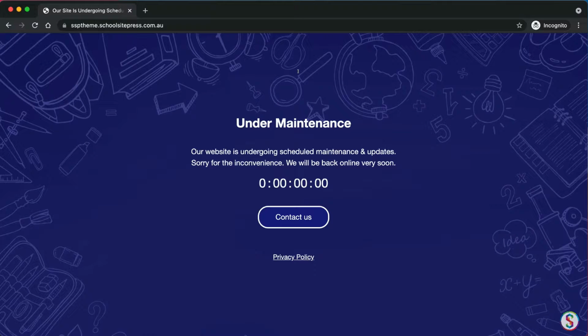So it looks like this. So you might want to change some of the things here, and I'm going to show you how to do that. So we can change the words under maintenance, this text here, and how long the maintenance mode has left, and contact us is a form, and that links to your privacy policy page.